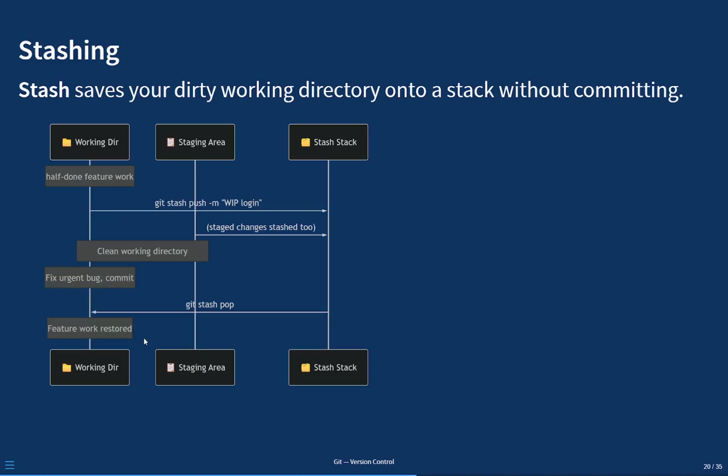When you are ready to resume, git stash pop restores the top entry from the stack back into your working directory and removes it from the stack. Click. The commands on the right cover all the variations.